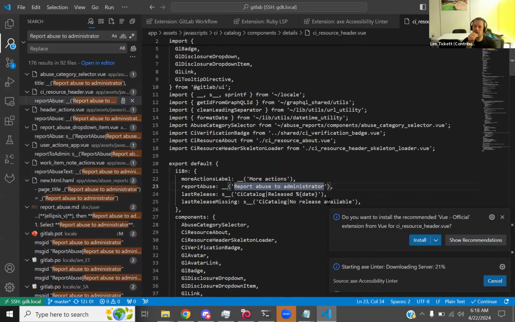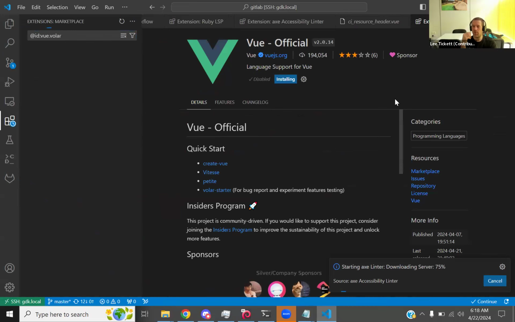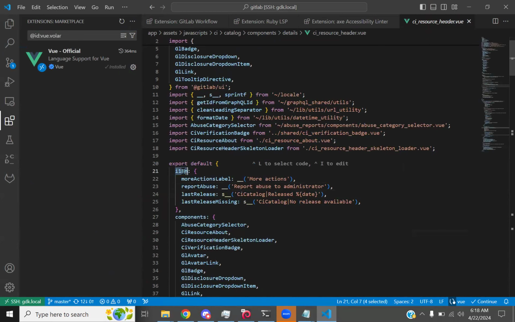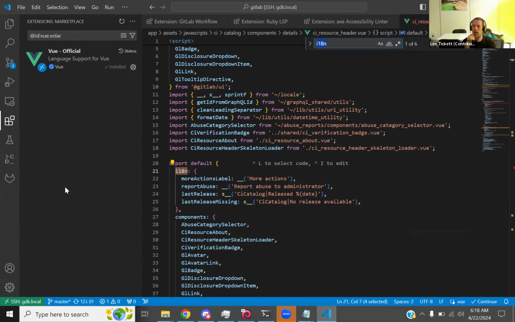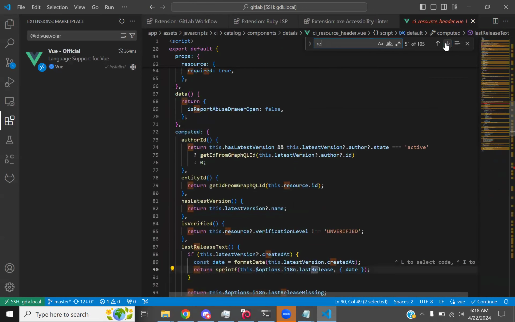Well, what does this say? This is the CI resource header. So can you see, if you search inside just this file, where the I18N report abuse is referenced? It depends if it's on a button or if it's just in a string, if that makes sense. You're saying do a search in this file for the i18n? Yeah, dot report would probably be the easiest way. So report.